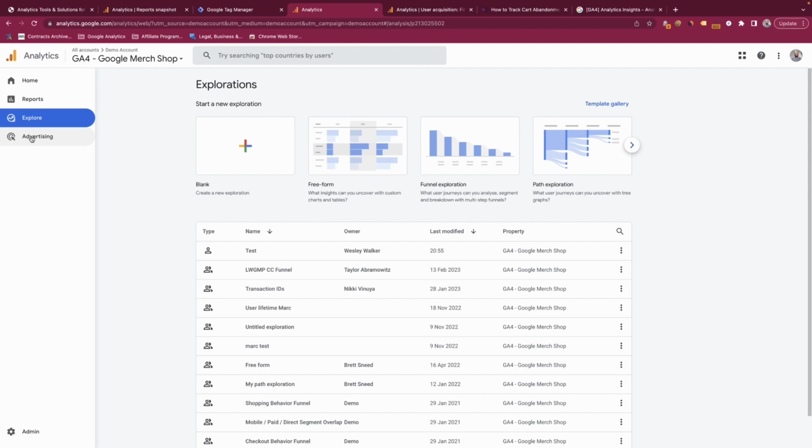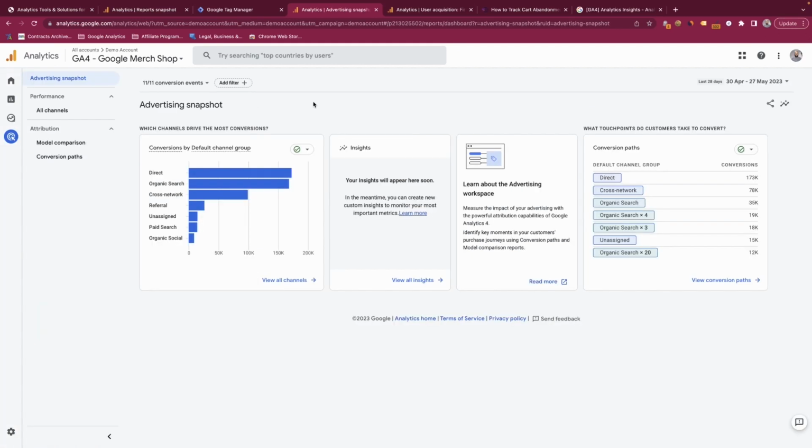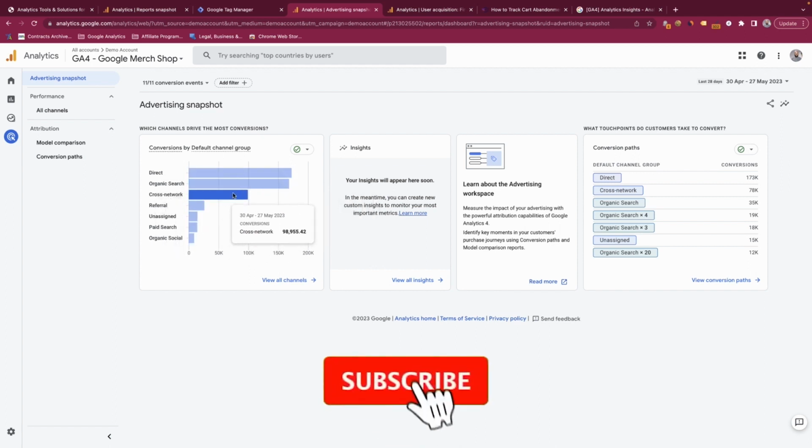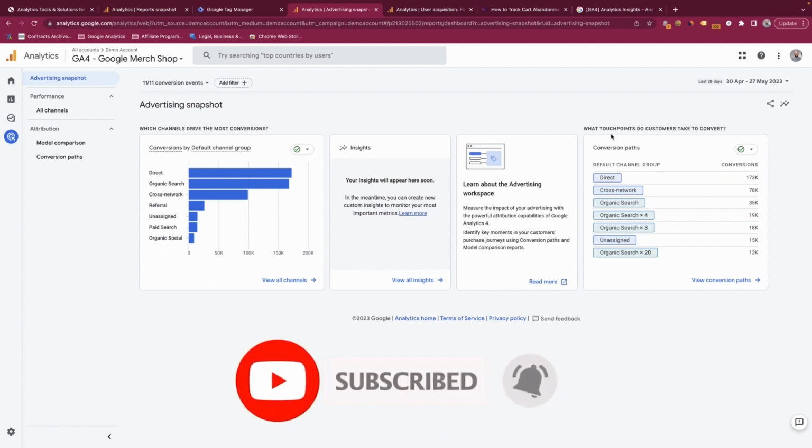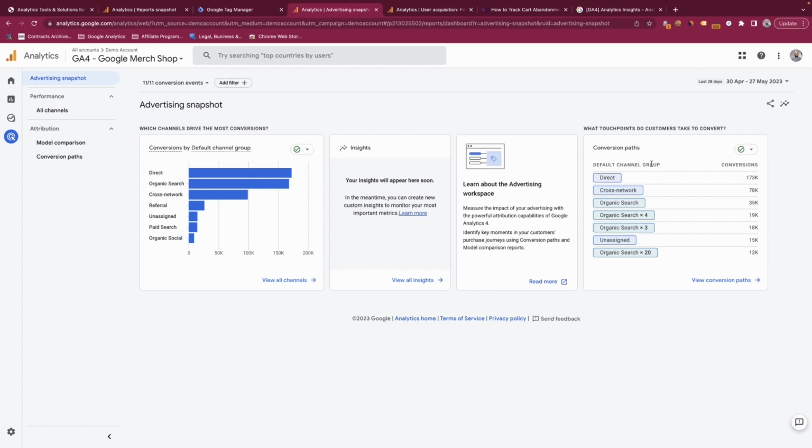So the next section is around advertising. The first section we have is the advertising snapshot, and this is more of an area into acquisition almost. It gives you a bit of insights into channel performance. So you have the conversions by your default channel group, which you would have seen before in acquisition. And then you have conversion paths, which looks at default channels again, and the total volume of conversions. However, we do get into more detail into that in a separate report.